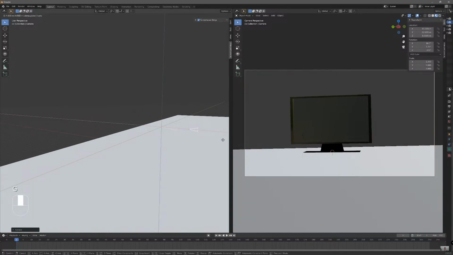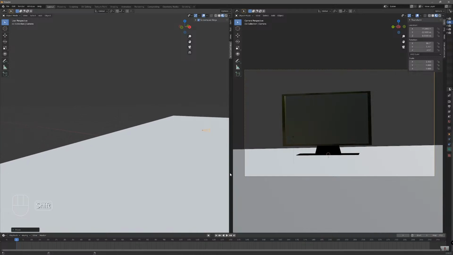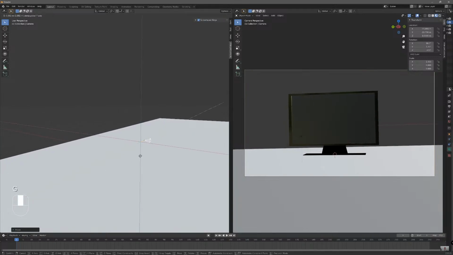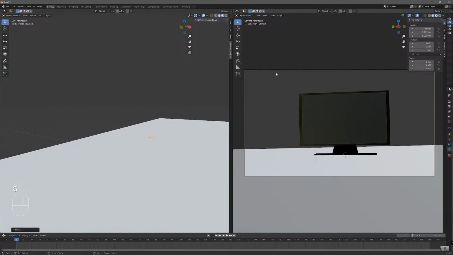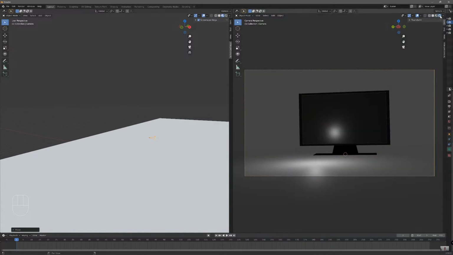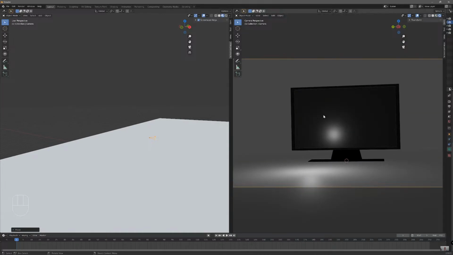Maybe bring it a little bit closer, and just across, just slightly. And there we go. So, let's just get rid of that. And then when I press render, you can see that we have the TV here.